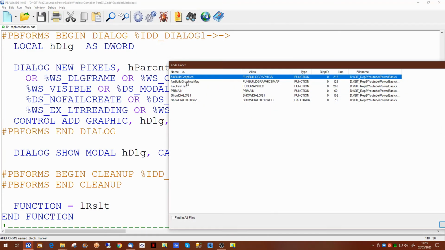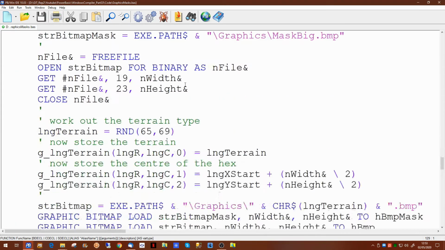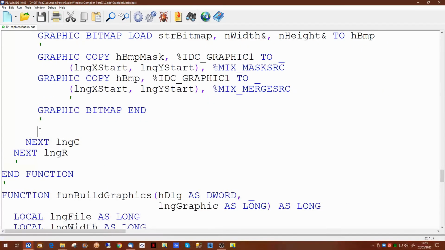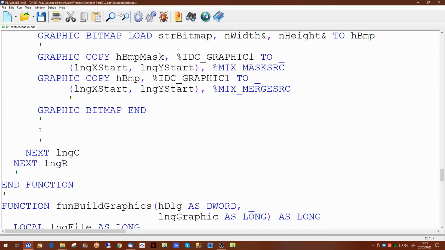So we go back to our routine and we're down to this point just after where we've cleared off the bitmaps. Now we want to set up the grid IDs.